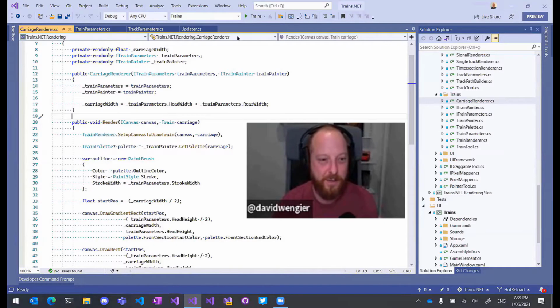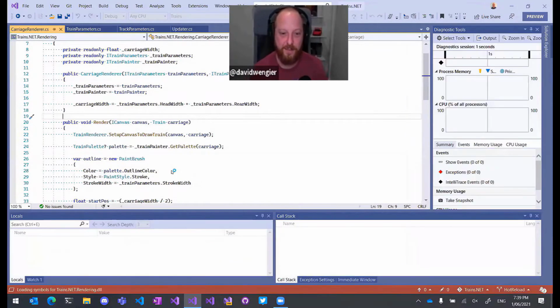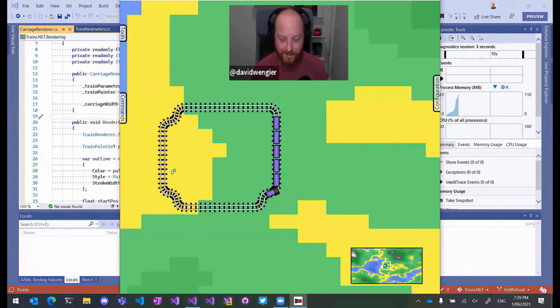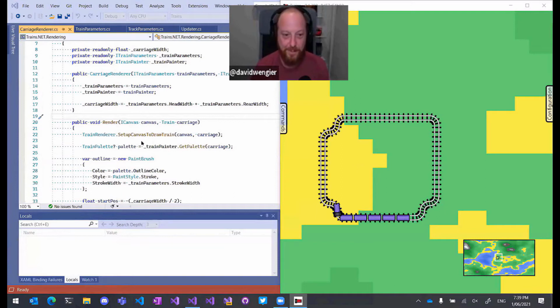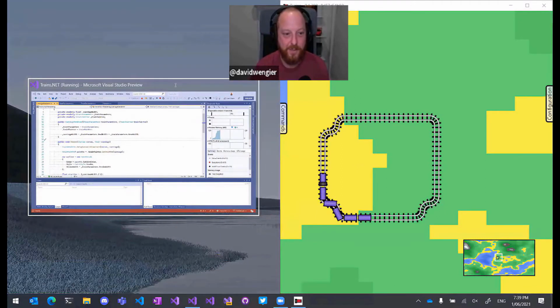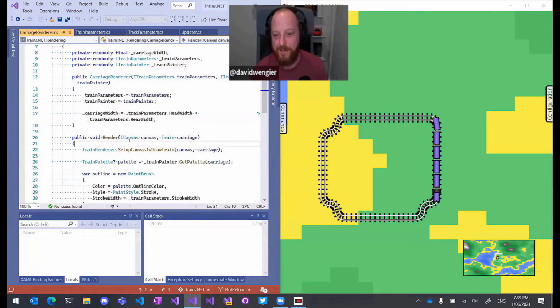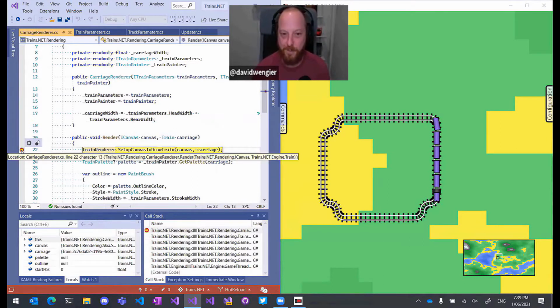So let's talk about hot reload. Let's just run this game. This is Trains. It's awesome. It's not a crucial part of the demo, but obviously it's very important to me. Hot reload is built on Edit and Continue, which maybe you've used, maybe you haven't. Edit and Continue allows you to put a breakpoint somewhere and your program will stop.